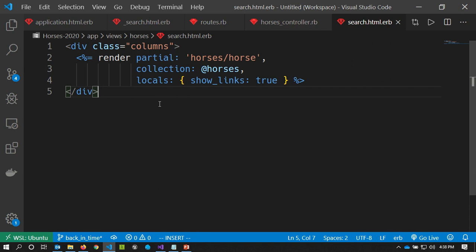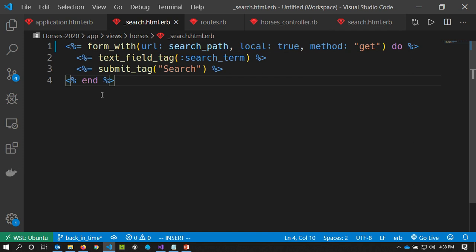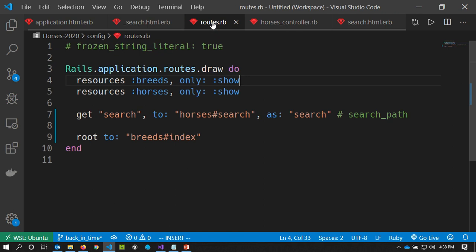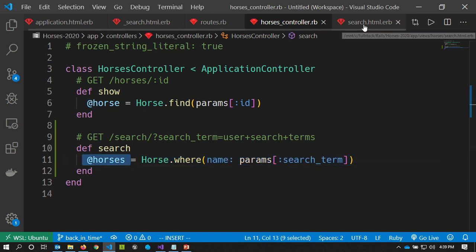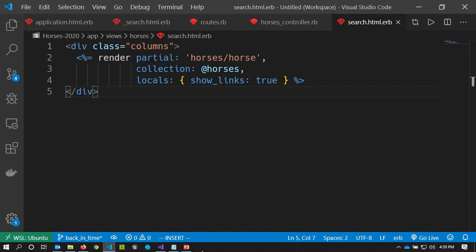Everything should now be wired up correctly. We display this form on every page. When the form is submitted, the data gets sent by way of a GET request to the search path. That triggers this route, which in turn triggers this action, which does the actual searching, making this @horses variable accessible to the associated view, the view of the same name, which is search.